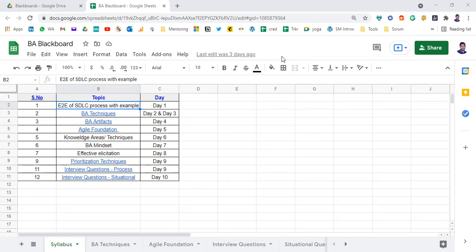So I think basically we have to understand the current state of the product and what are the various enhancements we need to do as an update.